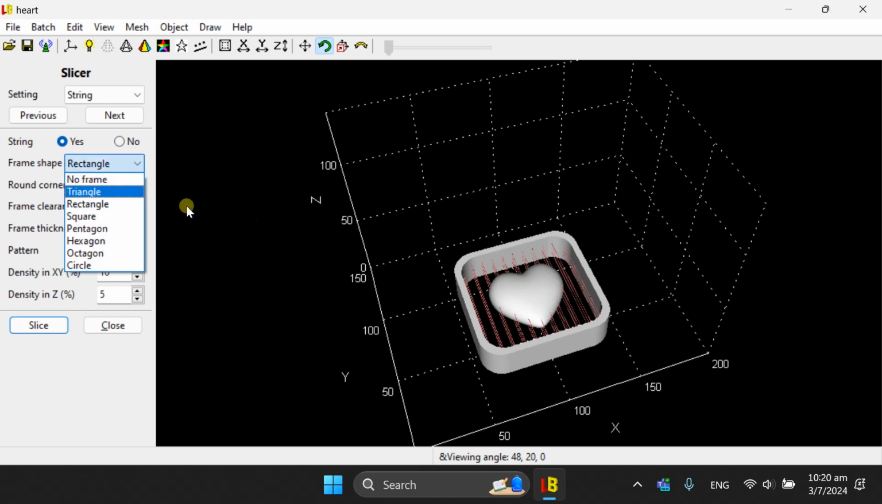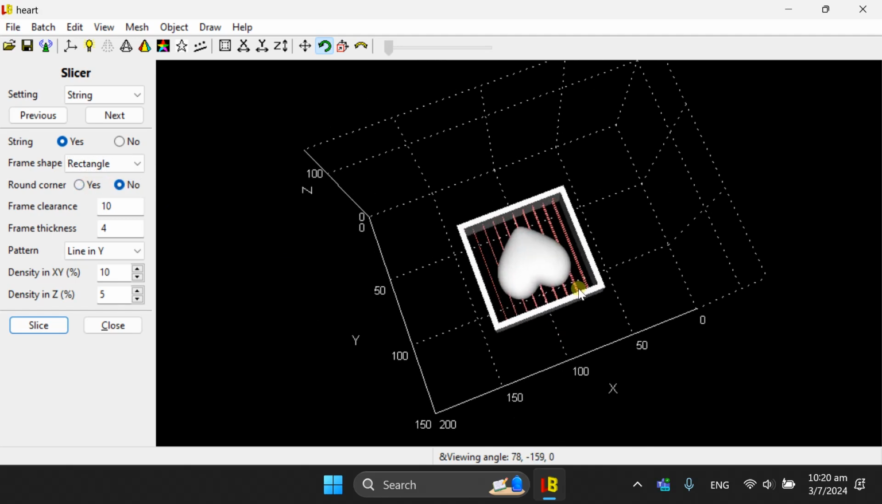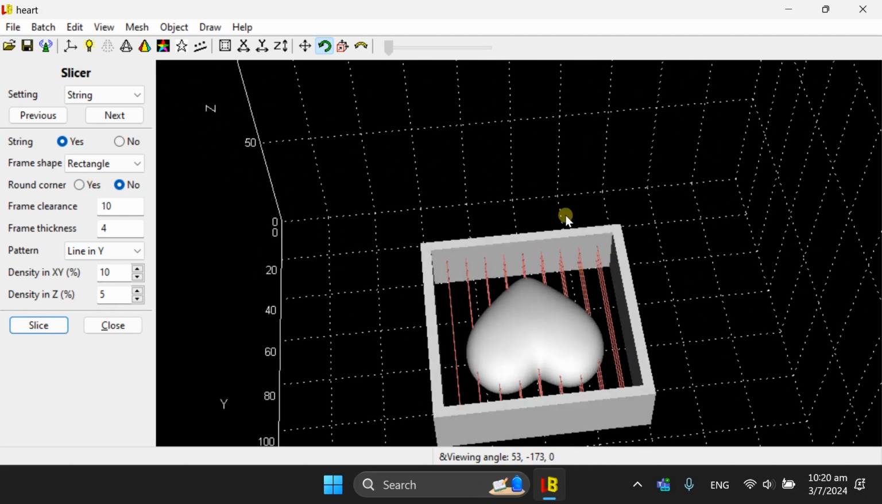So in which scenario do you use the no frame option? Let me give you an example. If you have your own frame, I'll turn this to no. I'm going to extract the frame in this figure and then design my own frame.